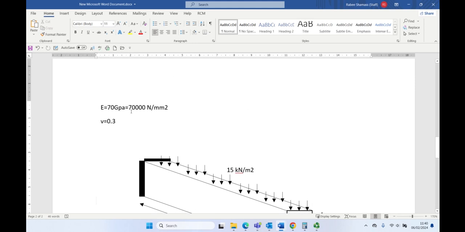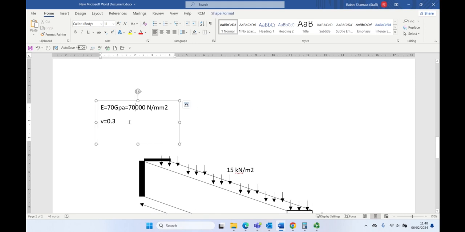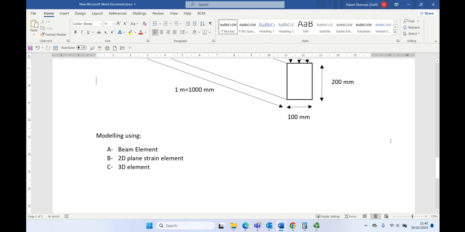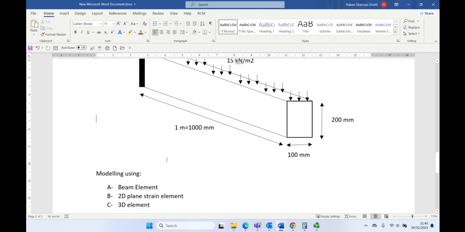Elastic modulus is 70 gigapascal, which is 70,000 newton per square millimeter. Poisson ratio is 0.3. I need to model this using beam element, 2D plane strain, and 3D element. Or 2D plane stress, indeed. So, let's do it with plane strain at the moment because we have another example with plane stress.